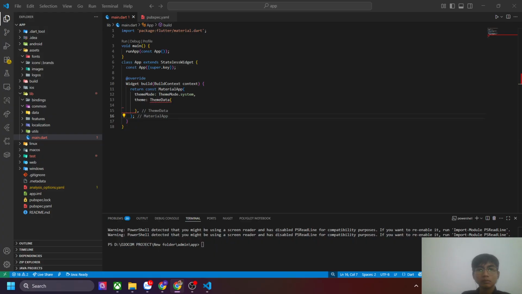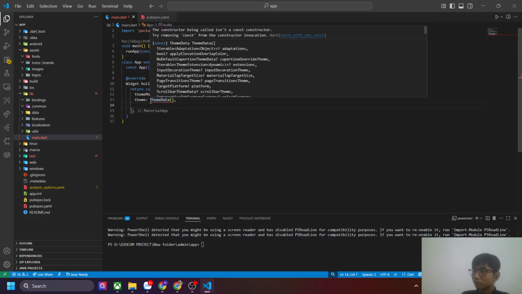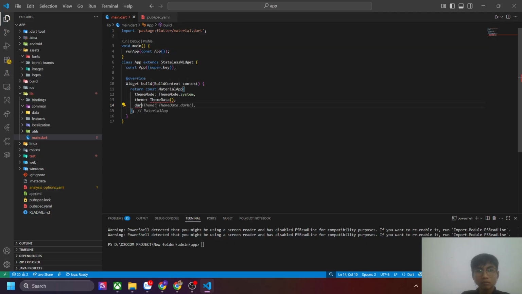We know that this theme is the light theme, and for the dark theme we have to provide dark theme. Same, it requires theme data, and in this way we have a light theme, then we have a dark theme, and then we have already defined which theme mode we are going to use.